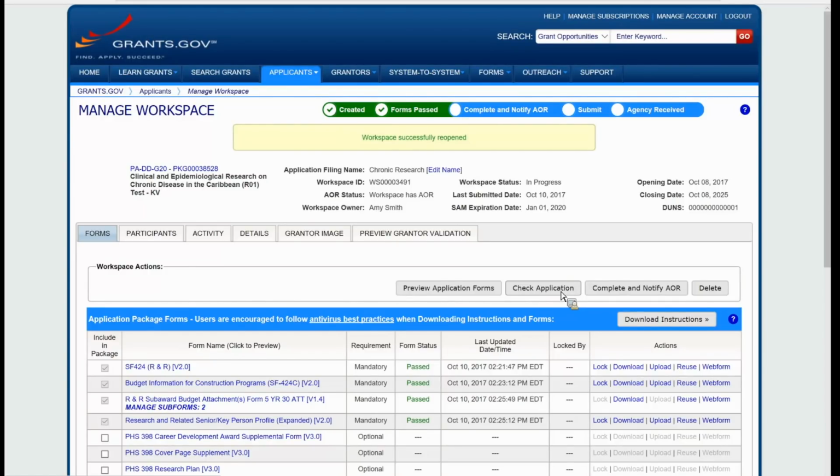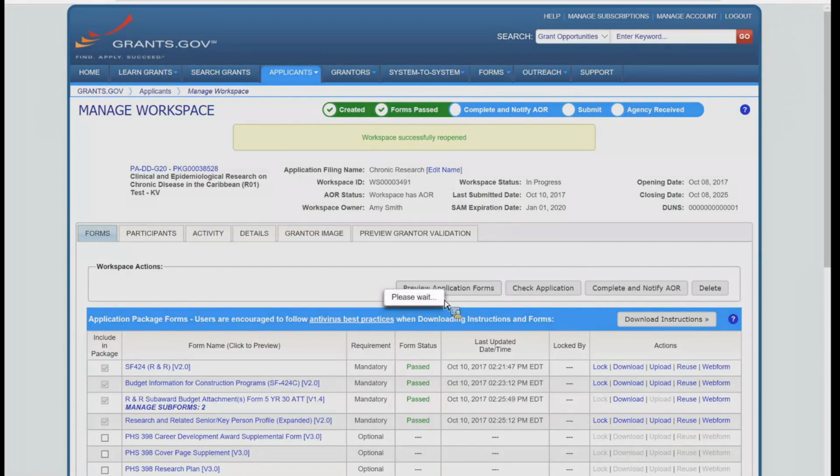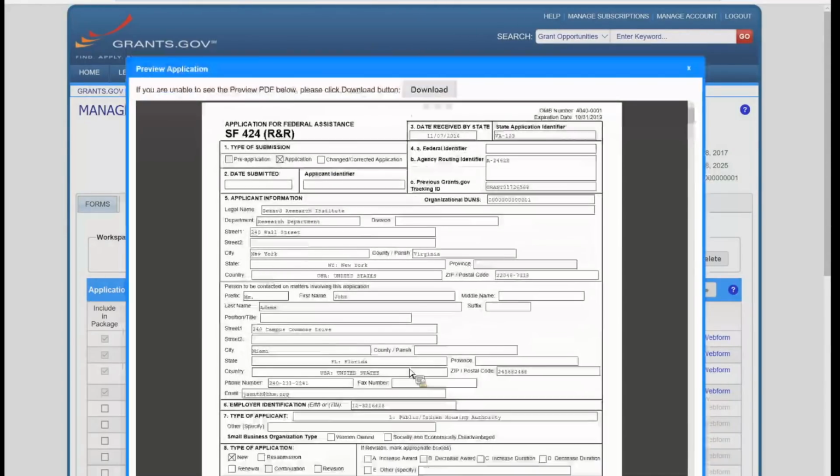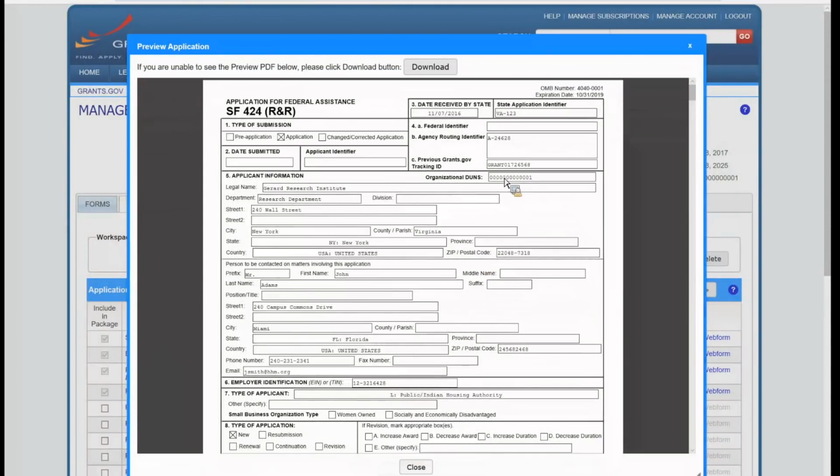Can you demonstrate the simplest method for printing the application once it's completed? You can click on the preview application forms to open up a PDF view of the forms. This includes all the forms. You can then download it as a PDF or print from here straight. Now, currently that does not have the attachment data. It just has all the forms, but it has all the forms plus all the subforms.